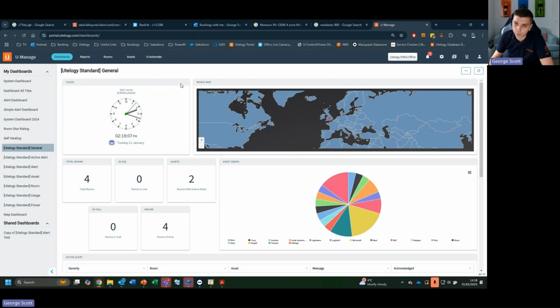So this is Umanage. It is accessed through multi-factor authentication by default. However, we do support single sign-on should you want to use that via either Azure AD or Okta. And essentially, the first page that we come to is going to be our dashboards.